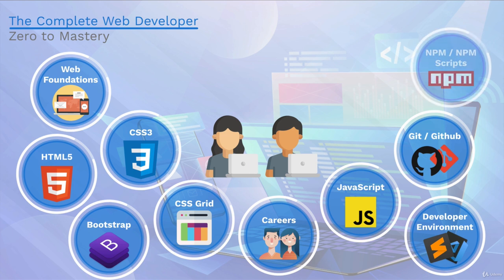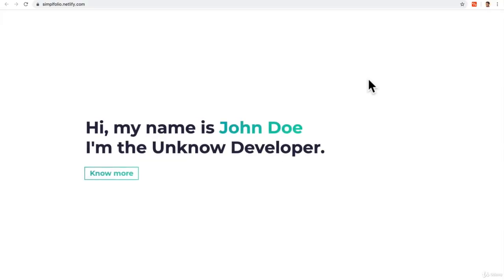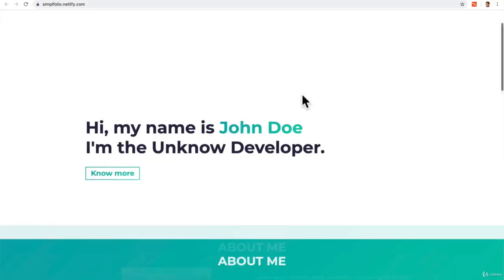We will then jump to NPM and NPM scripts, a way for developers to share their code, and it's going to open up a whole world of possibilities. In this section, we are also going to create our own customizable portfolio project.